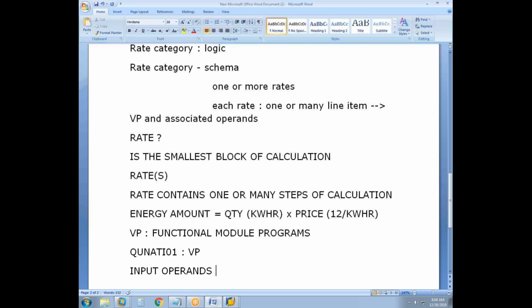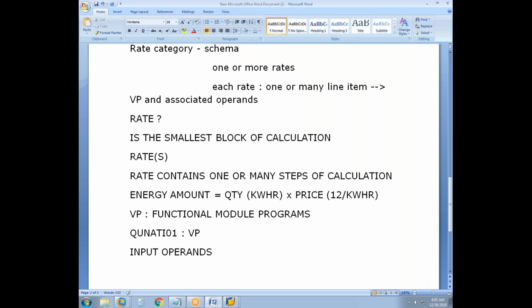What is the price? Again, it will do the billing for the next contract. Again, for that contract, what is the quantity? What is the price? So based on these input variables, the amount is calculated. The amount is called the output operand.